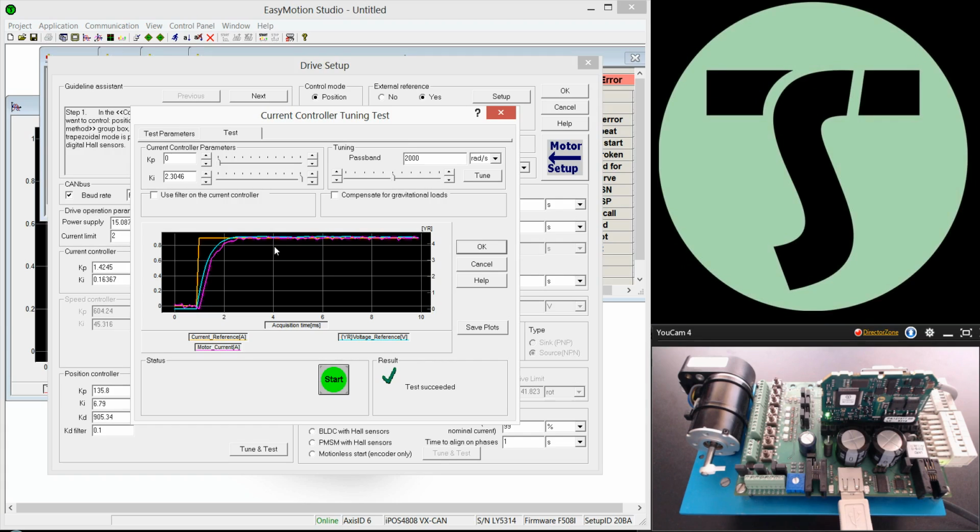This is the response we should be investigating. When tuning the current controller, we must look for a motor current that rises as fast as possible, overshoots as low as possible, and remains stable all the time. We can see that the current reaches the reference in a little less than 2 milliseconds with no overshoot.